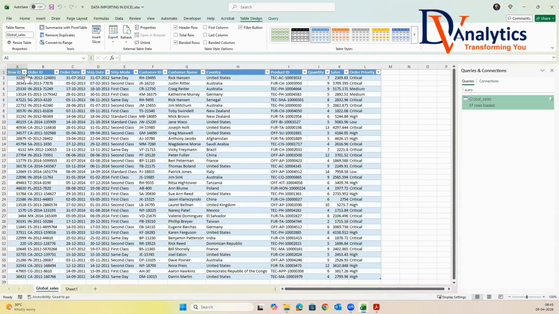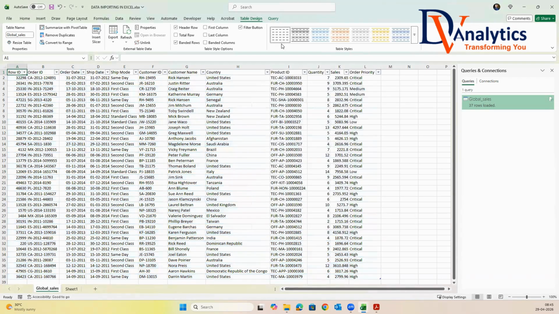Now what is happening is it is coming with the header with the filter. I can go to the Table Design. At the top, I can click on this. I can say light. I want to remove this filter. I'll untick the filter. That's how I'm able to read the data from a text file to an Excel file.